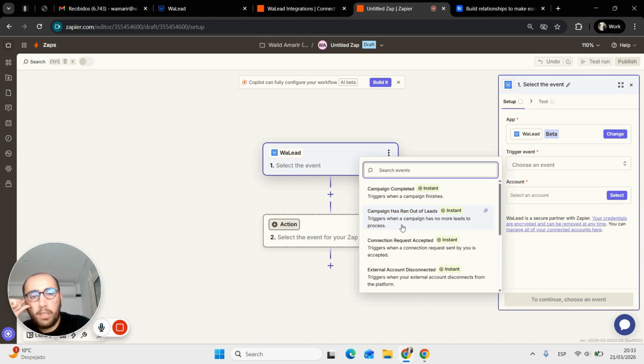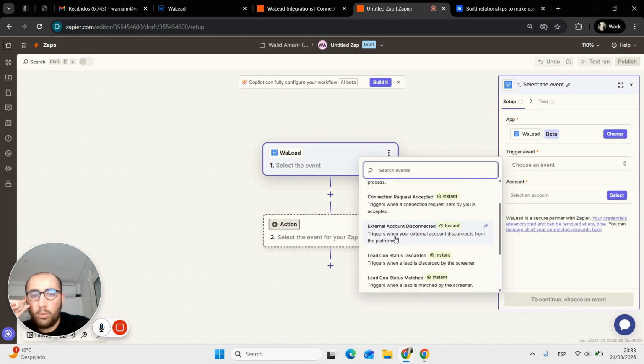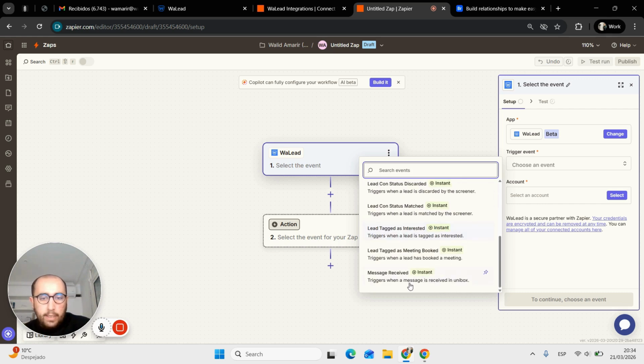Also, another pretty important thing is when a LinkedIn account gets disconnected because the client has changed the password or after a few months the cookies changed or something, you can also use this one, right? When you get a received message, when you trigger a meeting booked, anything like this. All right, so let's choose, for example, this one.